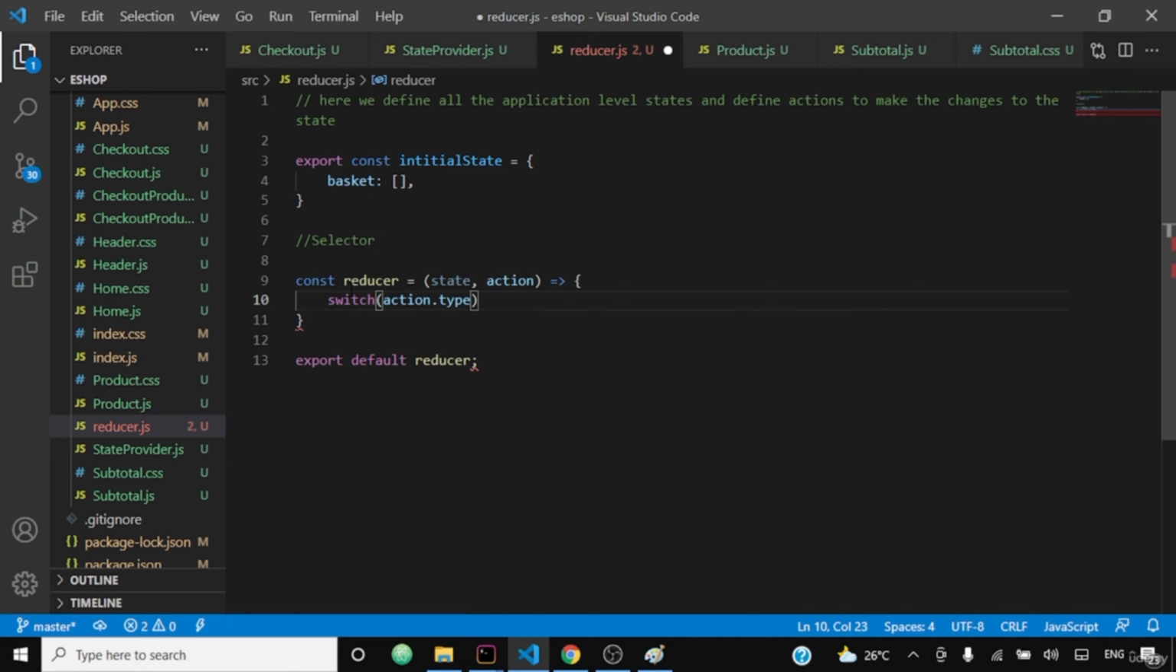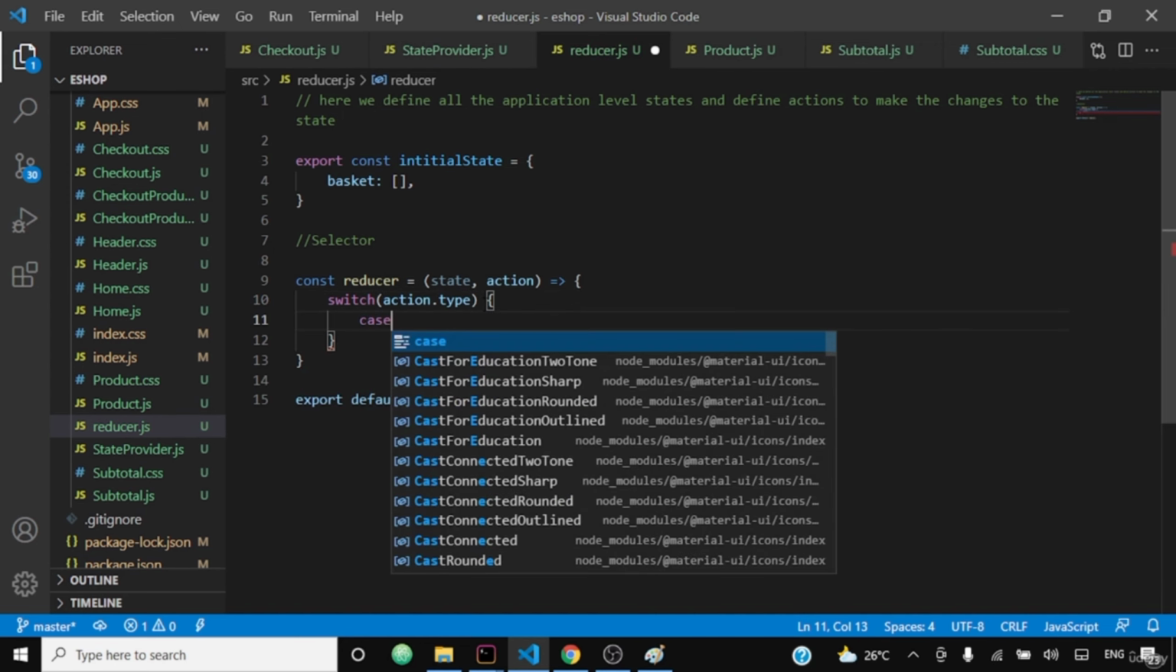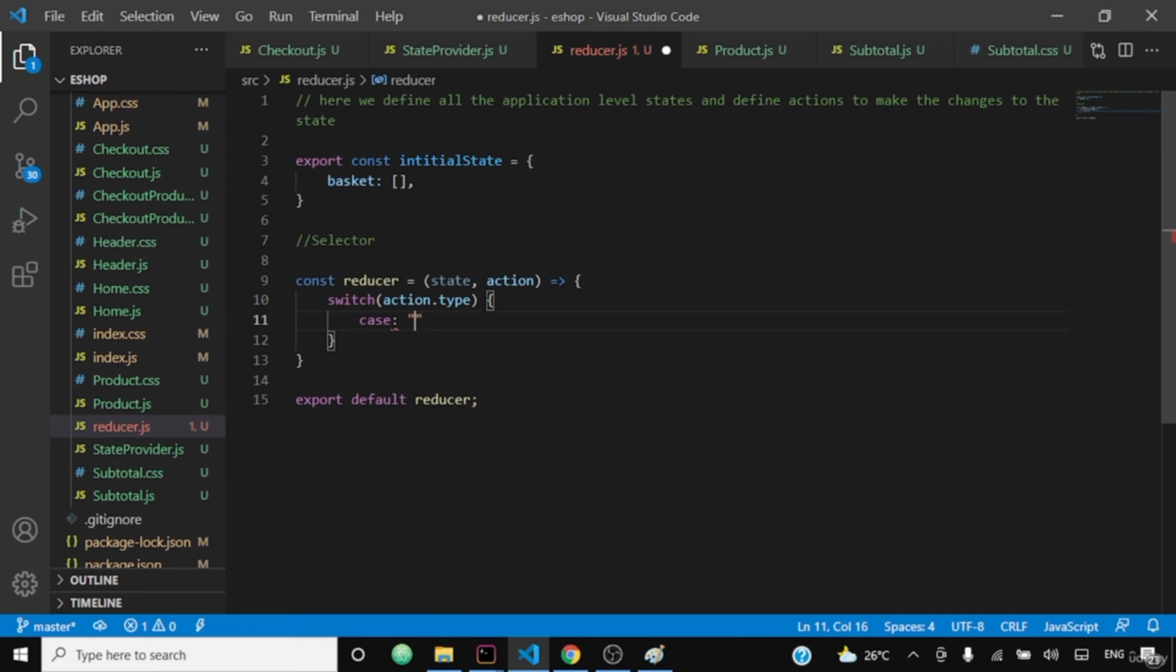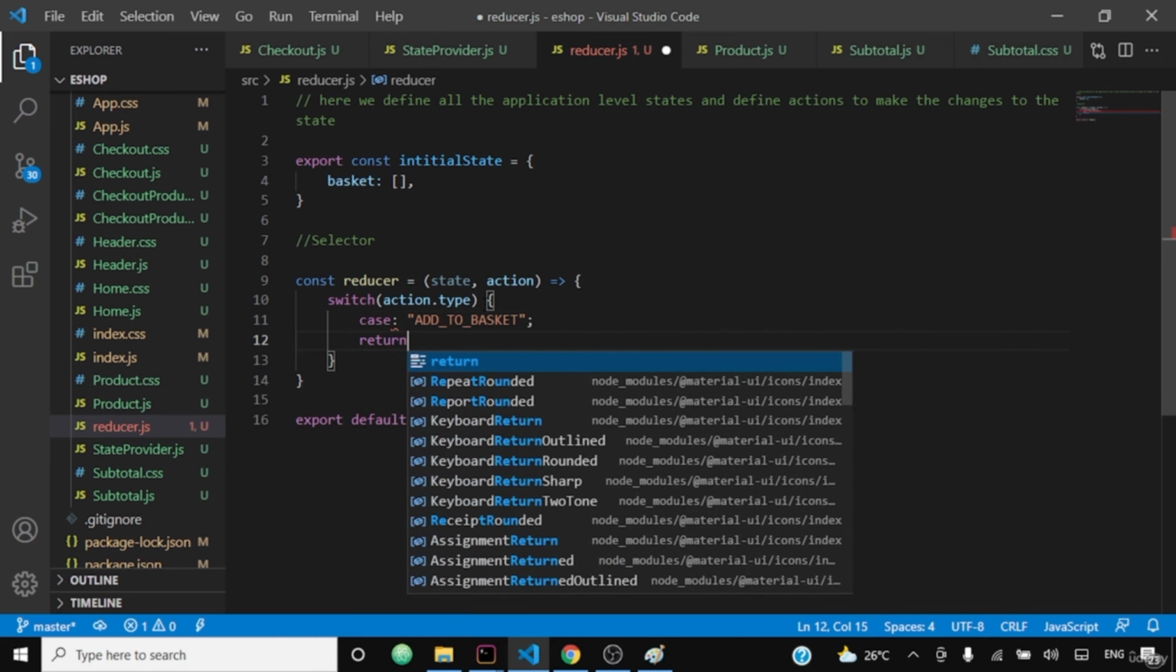As I said, we'll be providing a type inside product.js. So we'll be accessing the switch case with that type. So the first type, the case will be add to basket. And then we have to return an object, like return the total data that is present inside the data layer.